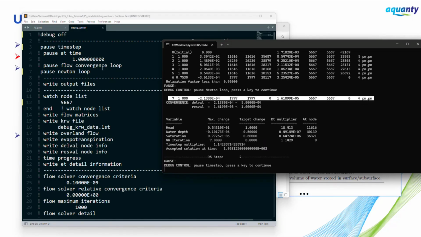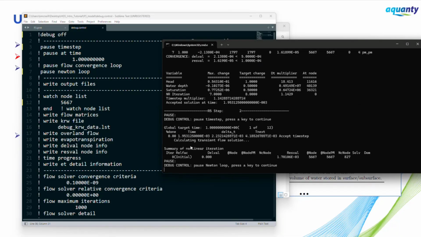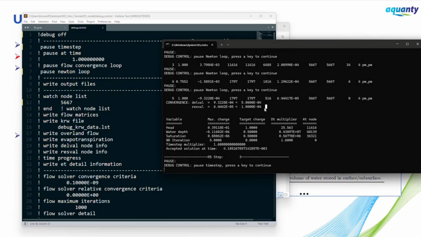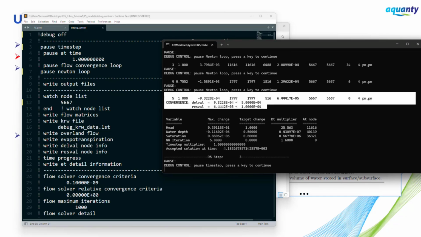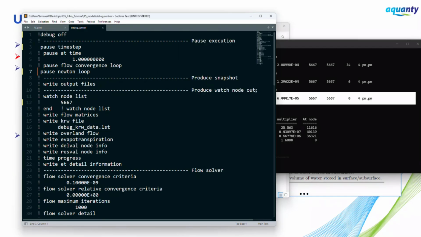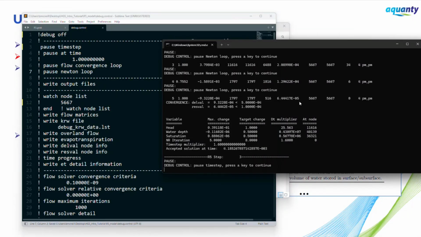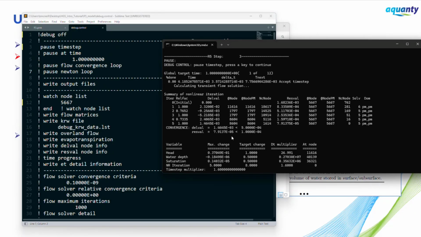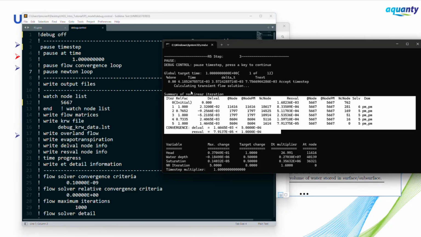It's also now pausing at every time step. So press enter. Paused on a Newton loop, press enter again, press enter, press enter. And it's now solved on the 5th iteration there. So I'm going to turn off the Newton loop pausing now because that's becoming tiresome. And now we can see that the solution is converging relatively rapidly.